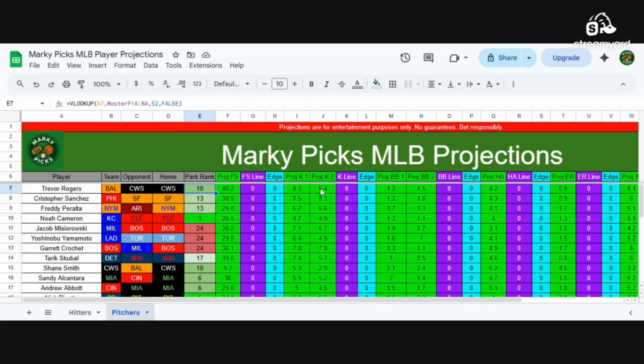Now, the K's line actually is kind of crazy here. Now this is what I was talking about, sharper angles. This K line I have projected for 8.3, but this one's 5.4. So, yeah, that's a pretty big gap. So that could be one of those I'd probably stay away from, on the K line at least. Maybe that just looks like a fantasy score line, or it'll depend on whatever this line on the fantasy score does come out to.